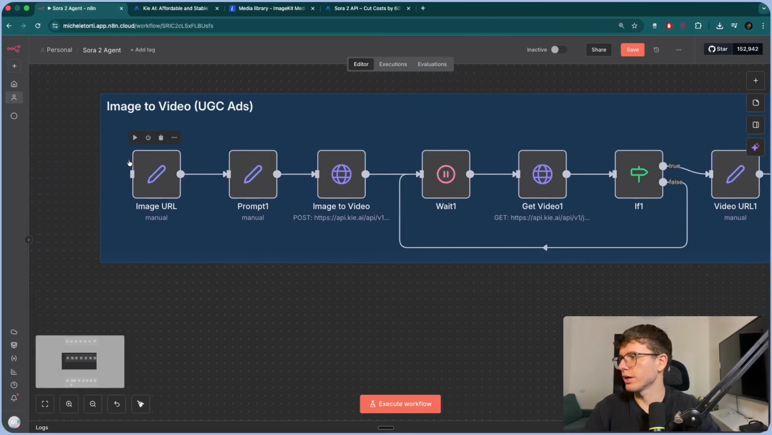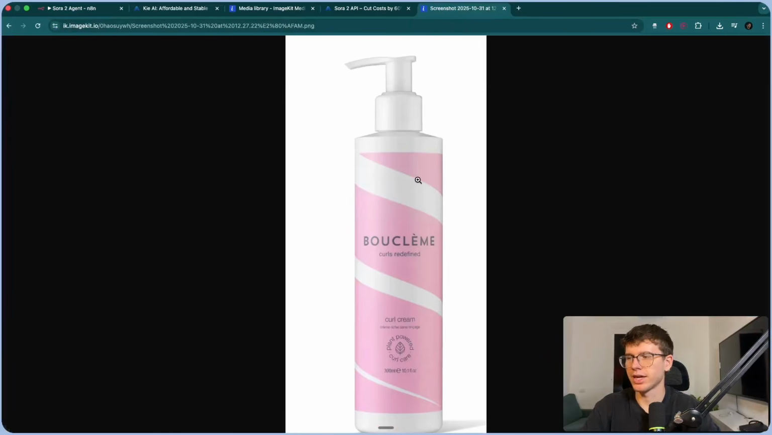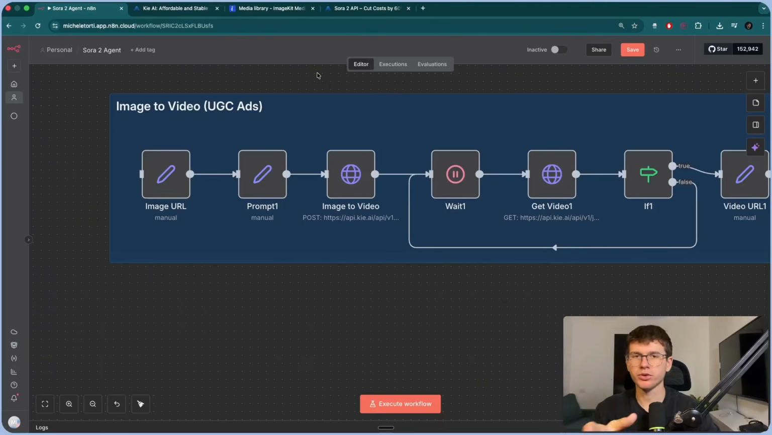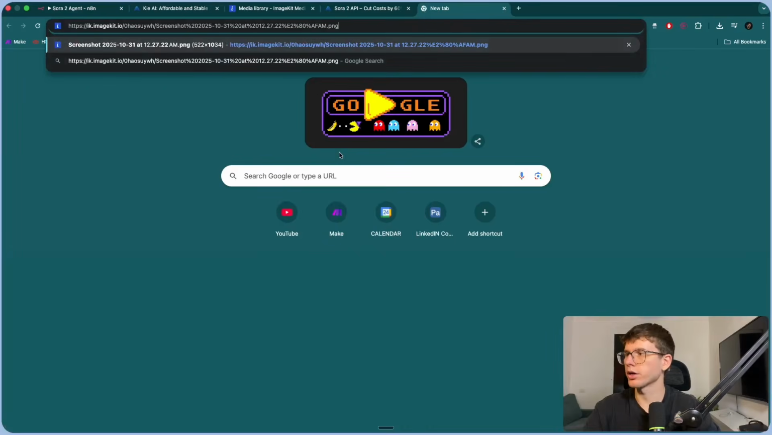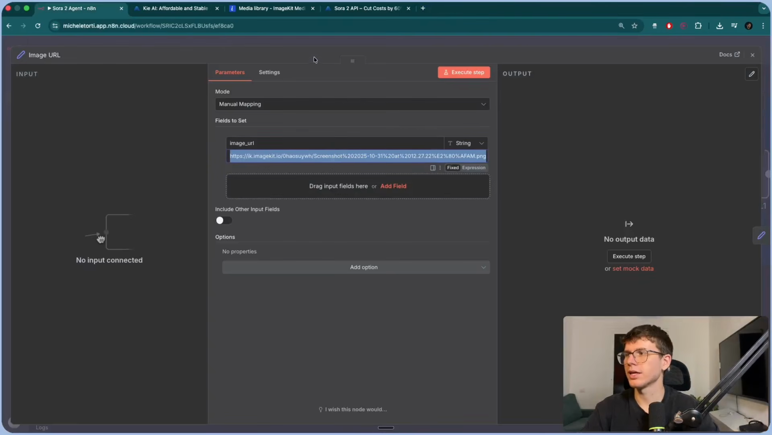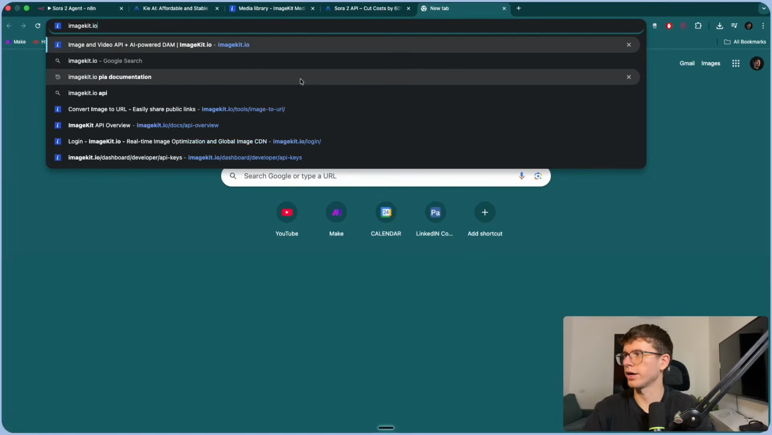So the first thing we have to do is generate the image. If I go here, I can see that the image I have is a bottle. The most important thing here is that we make the image public. This means an image from your desktop normally wouldn't work, because the image URL has to be accessible to the whole world. For example, if you go to this URL, you'll be able to access it because it's publicly accessible to everyone. But if you don't have this, then what you have to do is go to a platform called imagekit.com or .io.